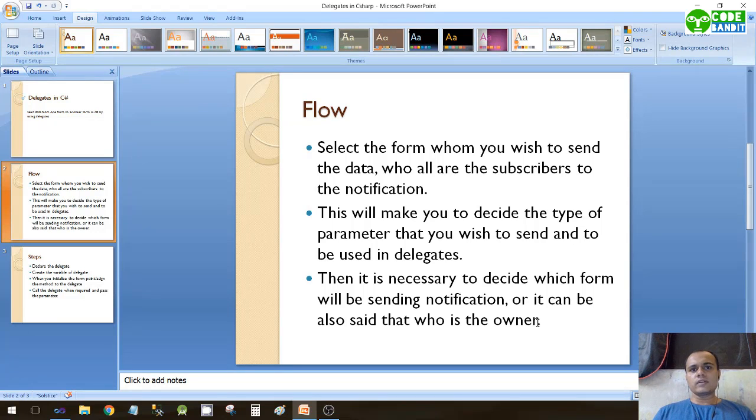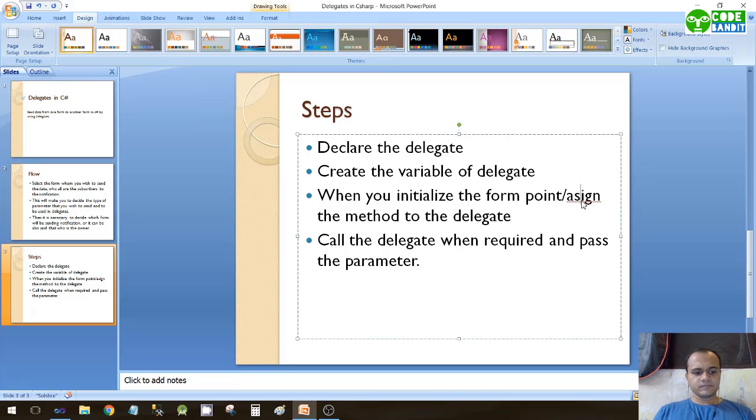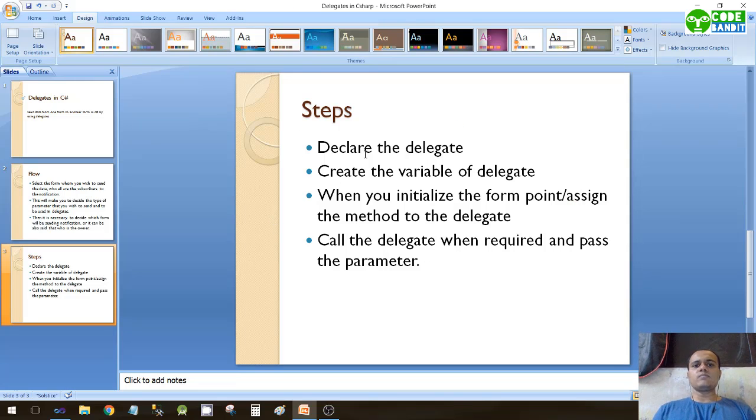Now let us move towards how it is to be implemented. So these are the steps. Step 1 says declare the delegate. It is simply declared by saying public delegate void, some kind of name, and then the parameter. Then create the variable of a delegate. When you initialize the form, point or assign the method to the delegate and call the delegate. So guys, let us move towards our project and we'll see how these four steps are to be implemented.